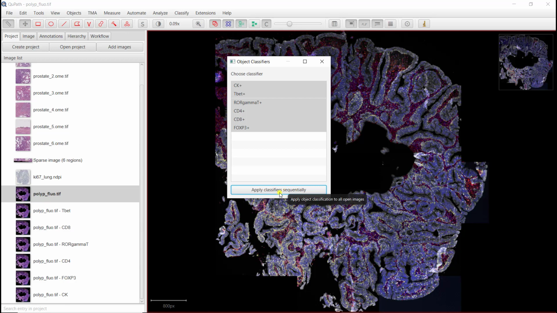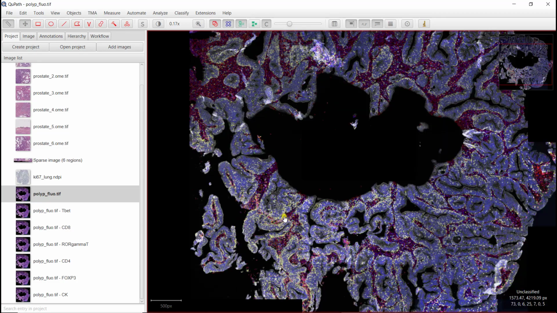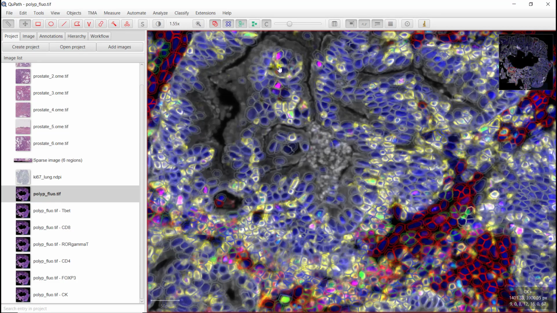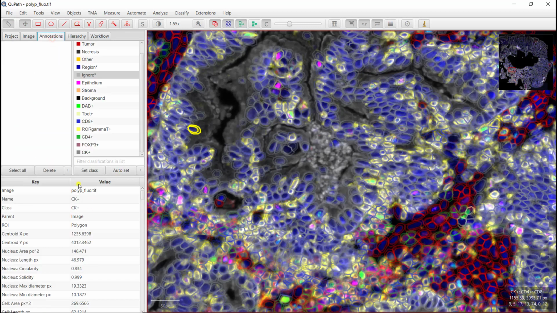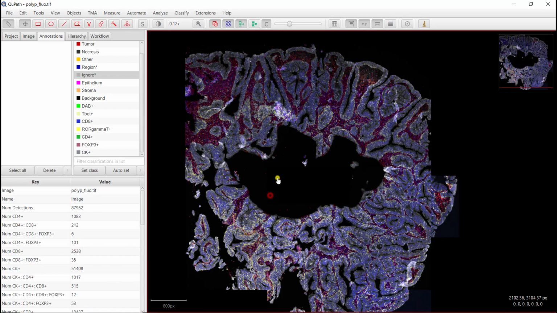And so, I guess it's done. So if we zoom in, now if I double click on one cell, if I go in the annotation tab, I have a class. So this one is cytokeratin positive. This one, for example, is CD4 positive. This one is CD8 positive. Let's try to find one which is double positive, T-bet and CD8 positive, and so on. So I have all this information.